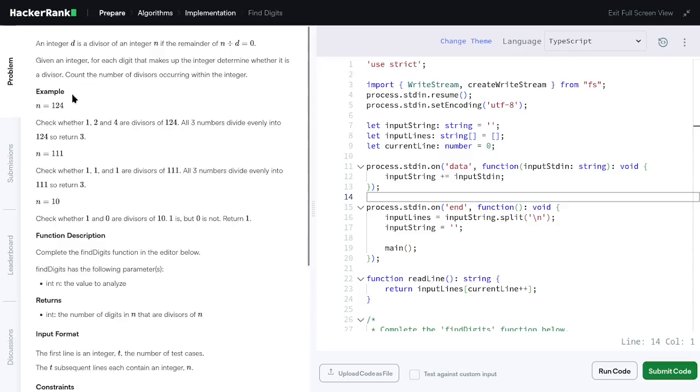For this example, n is equal to 124. Check whether 1, 2, and 4 are divisors of 124 as a whole number. All three numbers divide evenly into 124, so return 3, since each of the digits 1, 2, and 4 divides the number 124.